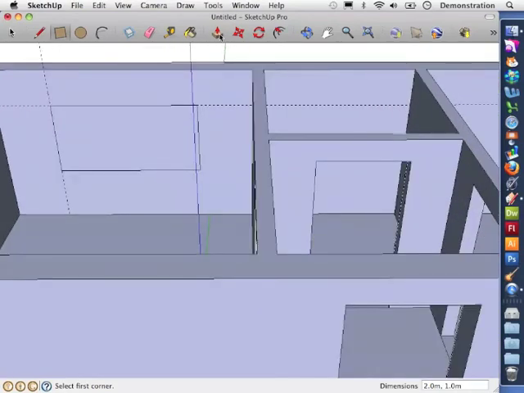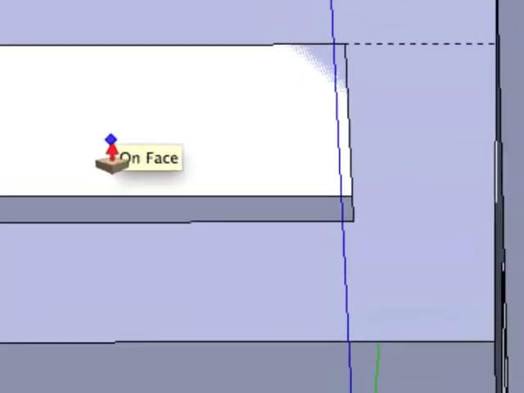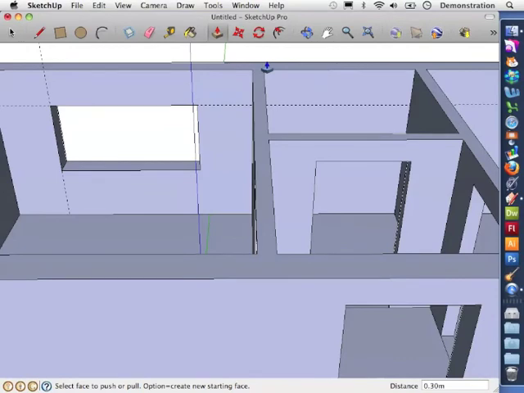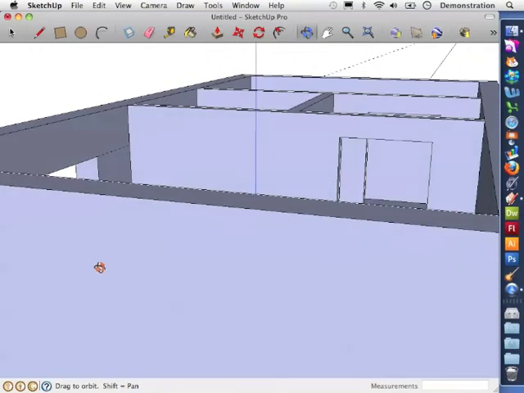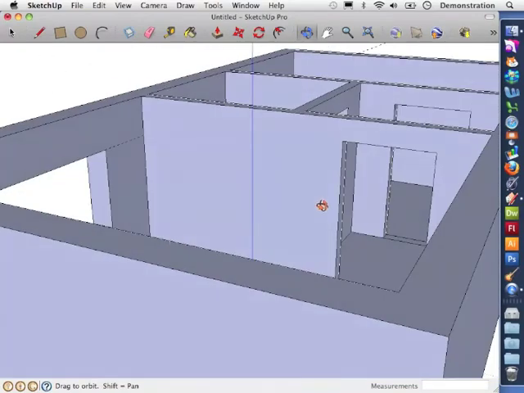Now here's how to make the actual hole. I'm going to use the push-pull tool. I'm going to select the surface and push it through until it says on face. So let's look, see it says on face. When I release the mouse button, that surface completely vanishes and I've now got a hole right through my wall. So if we just twizzle around to the other side, you can now see into the living area.